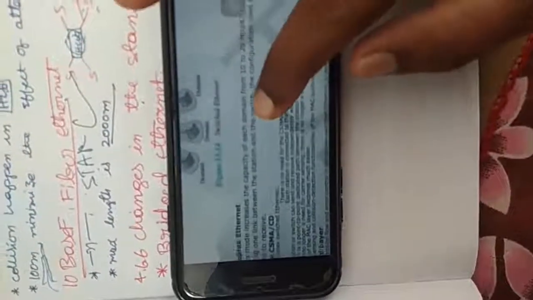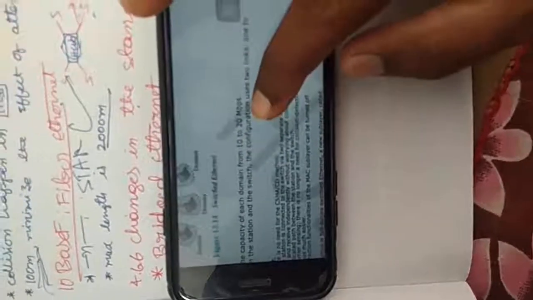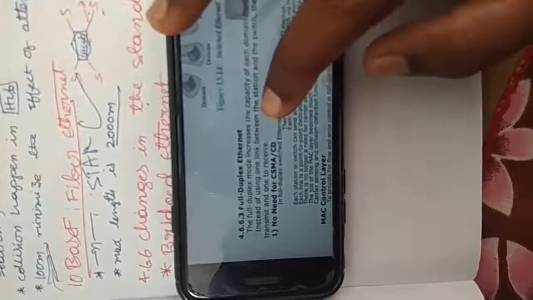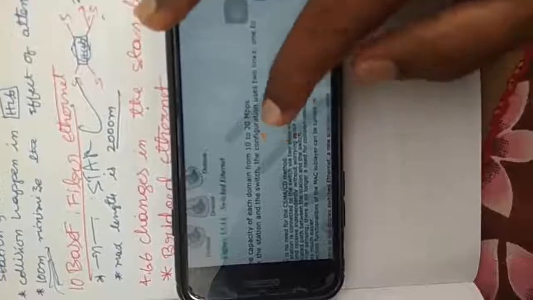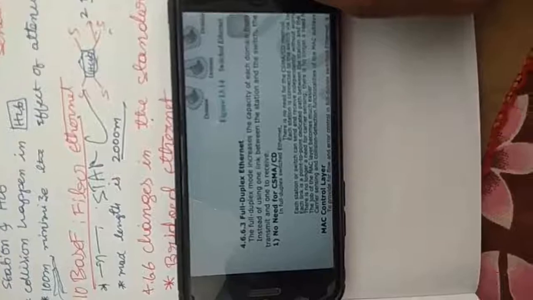Instead of using one link between the station and the switch, the configuration uses two links. Here, instead of using one link, we are going to use two links, one to transmit and one to receive. Means we use two links instead of one: one link for receiving, one link for sending.